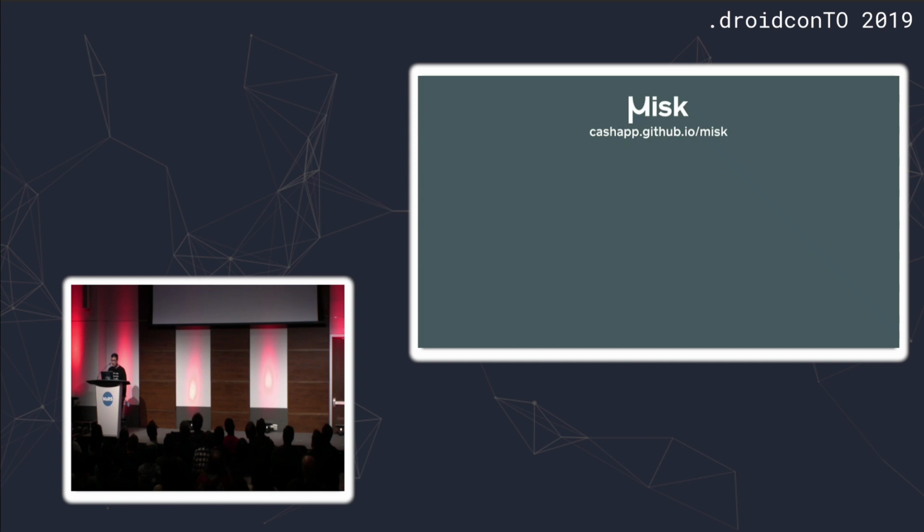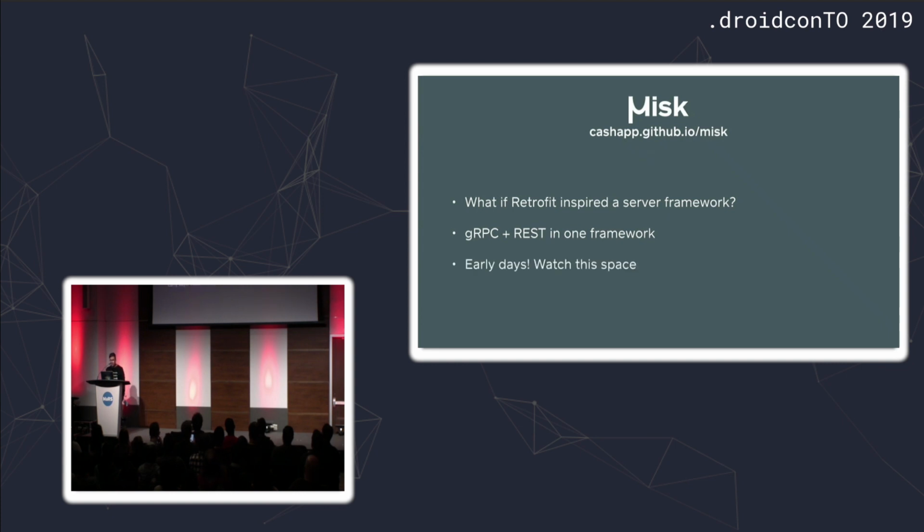I work on this service called MISC. It's kind of like Spring Boot or Ktor. The question we're trying to answer with MISC is, what if we built a server framework that worked like Retrofit? It's got interceptors and annotations and all the powerful Retrofit-like things. It combines gRPC and REST in one framework, but MISC is very, very early. We're not at all near 1.0. But it's something I'm really excited about. This is where I'm spending a lot of my days, building this cool framework.